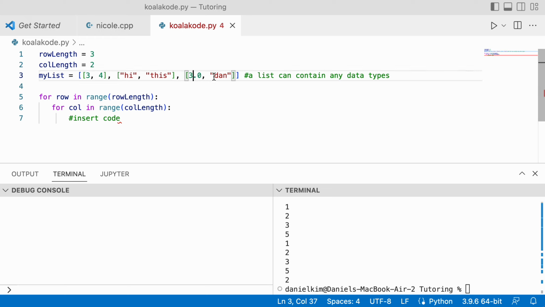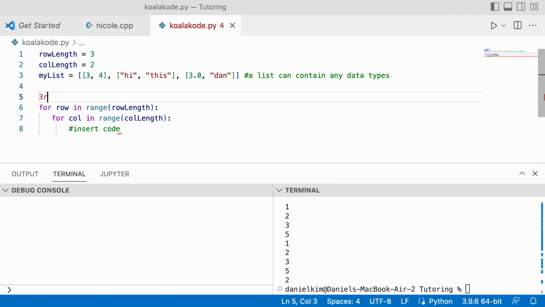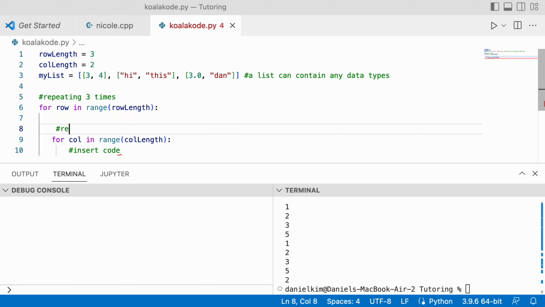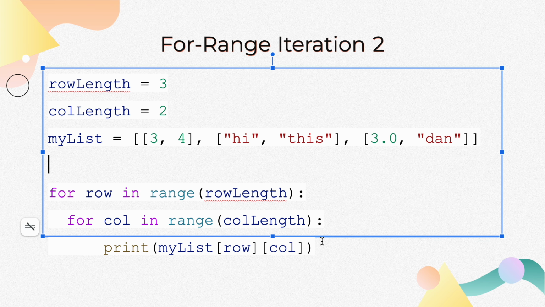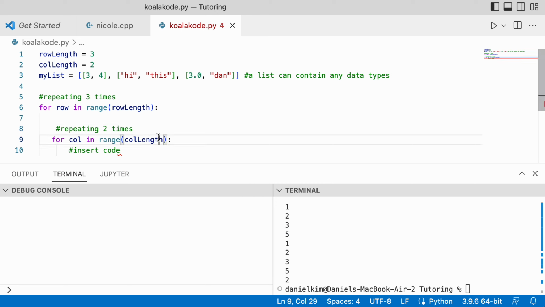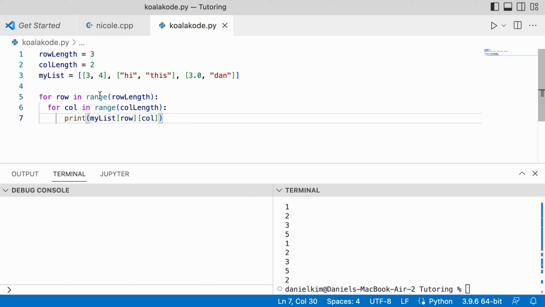For row in range of row length, what this code is doing is basically repeating how many times? This code is repeating 3 times because we're doing for row in range of 3. Inside the for loop, we're repeating this code 2 times because we're saying for column in range of 2. So basically this code will allow us to print every single element. But we have to do something similar to this. For row in range, remember this code repeats 3 times and this code repeats twice. We're going to print my list of row and then column.